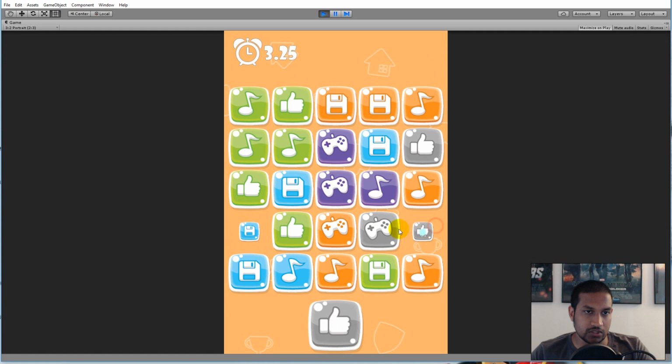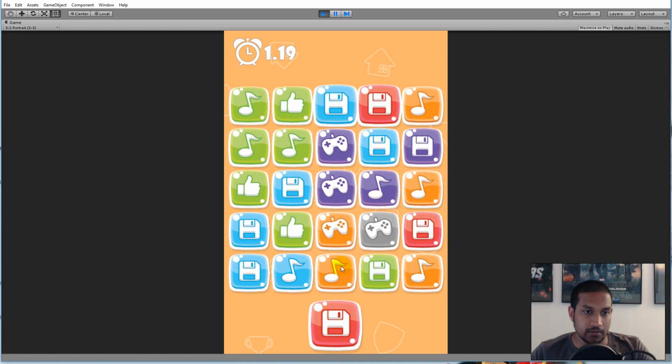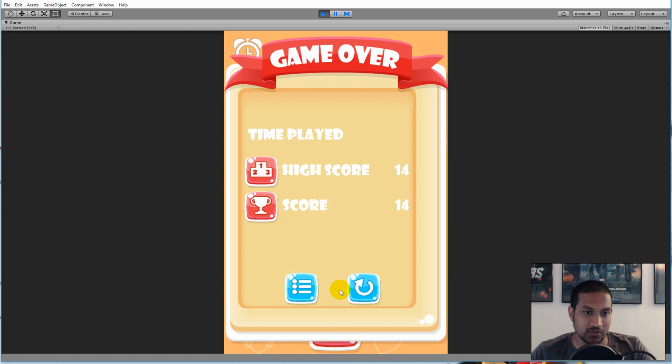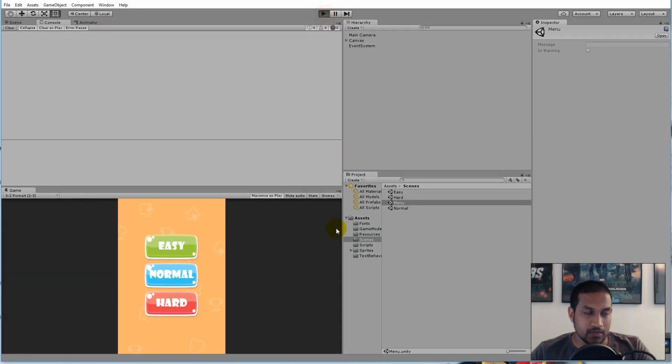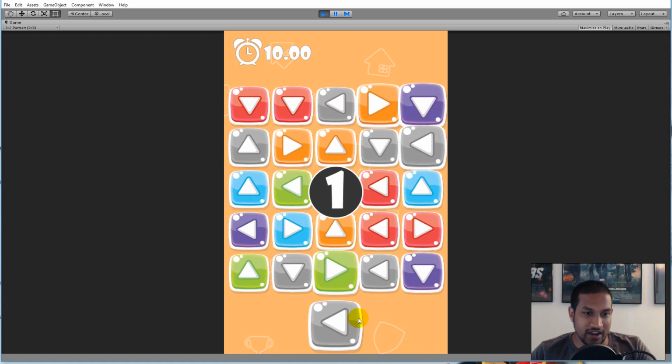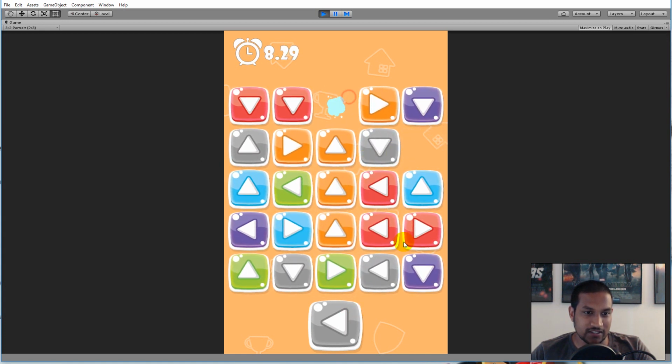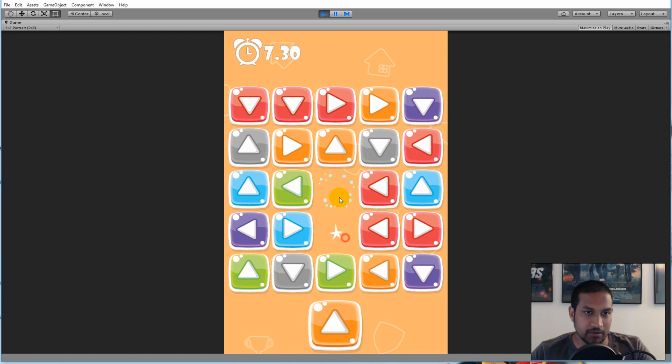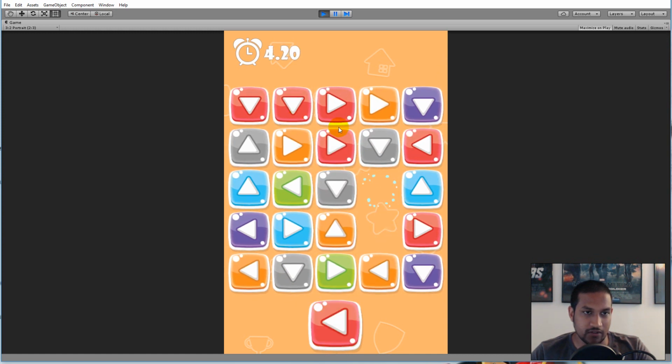The hard difficulty is actually way harder. I'm not very good at it. I can't really get a high score there. So let's see. The hard difficulty is arrows, and this makes it way harder because you have to find the exact arrows every single time here, and sometimes you just stare at the screen and you can't find the exact arrow.